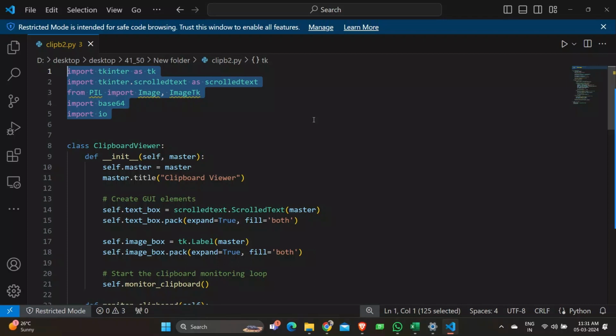PIL library is for working with images and videos. Also important is base64. It provides for encoding text using the base 64 encoder. Let's move on to the classes of the program.